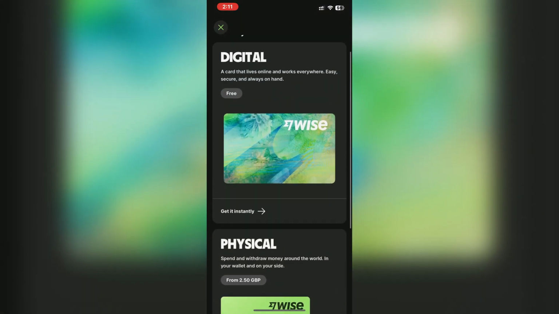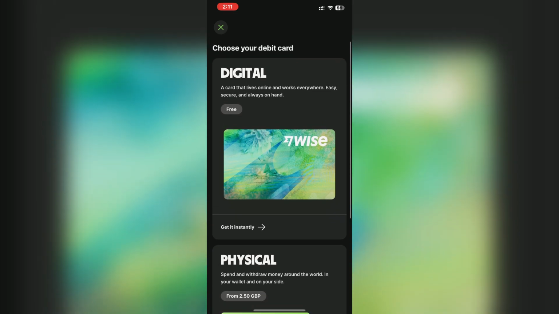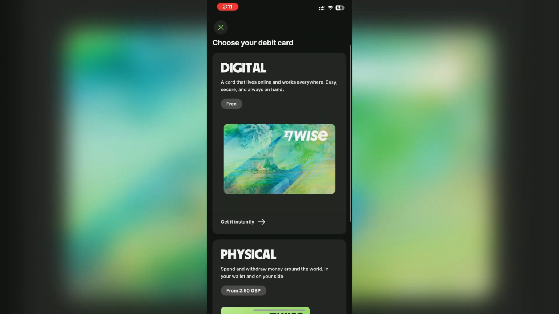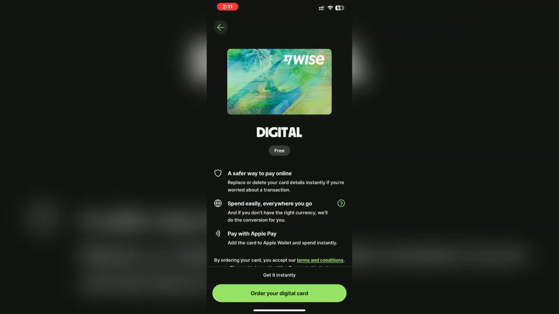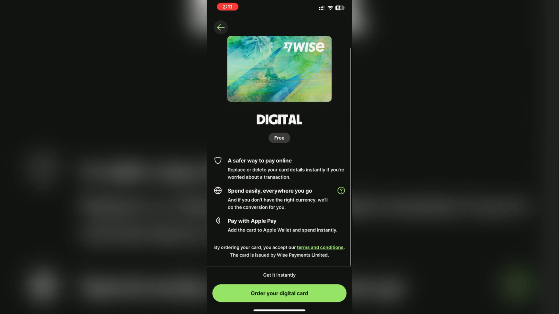Now there are 2 types of cards. If you wanna buy a physical card, that will cost you $6, but the digital card is free. So we will get a digital credit card. I will click on it and let me order your digital card. Let me see whether it works or not. So I have clicked on it.